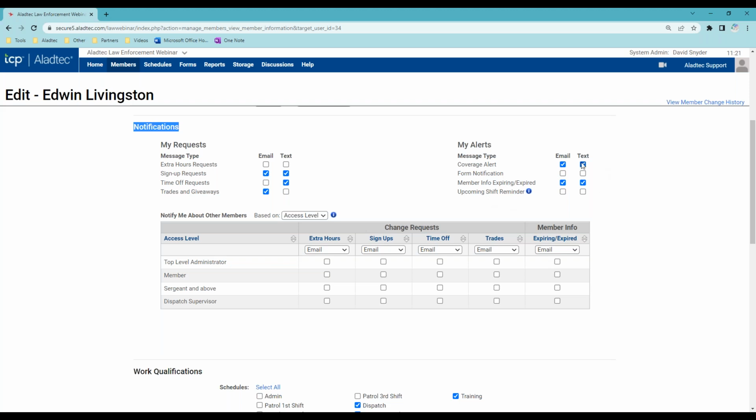So members are going to see these options gray out and not allow them to change them. They can even elect to include themselves in an upcoming shift reminder. So 24 hours before your next scheduled shift, the system will automatically send you a message reminding you of that shift.